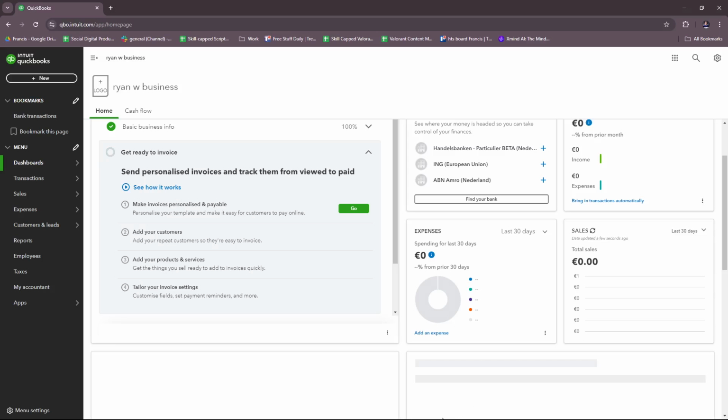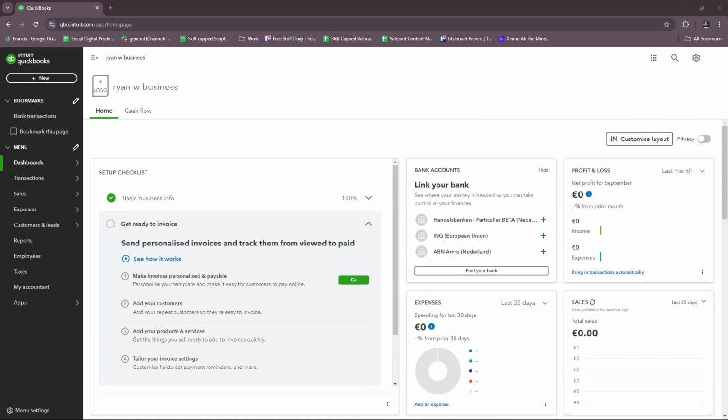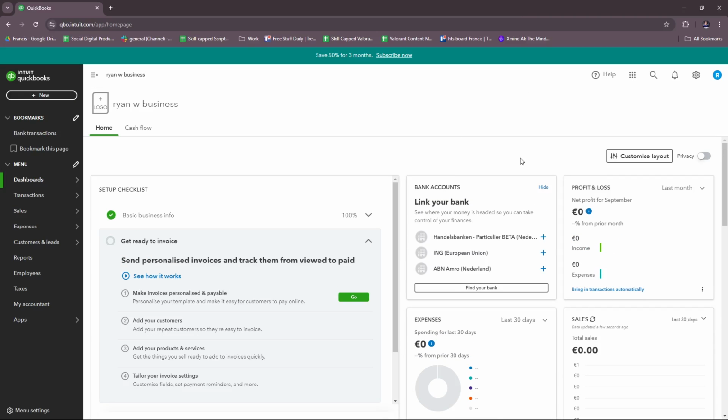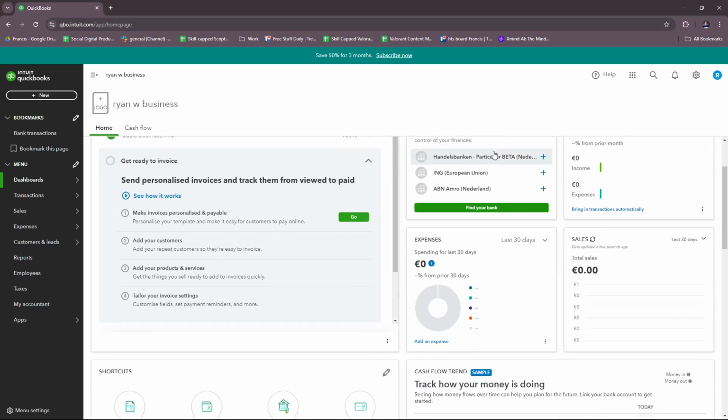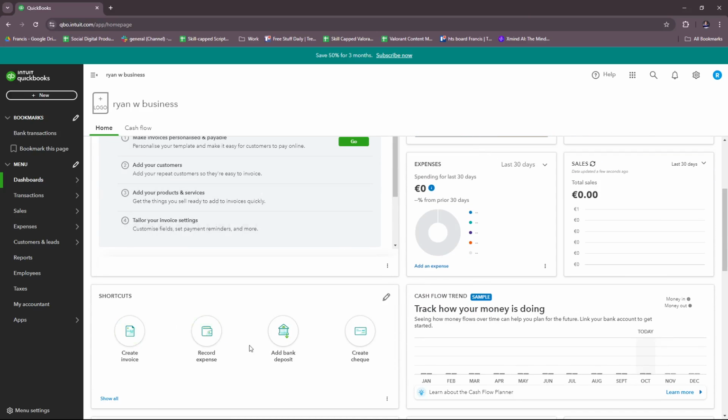It should be our dashboard now. I'm just going to let it finish loading. So here, basically, we're going to try to show you the process on creating these invoices or recording an expense or adding bank deposit or creating a check.